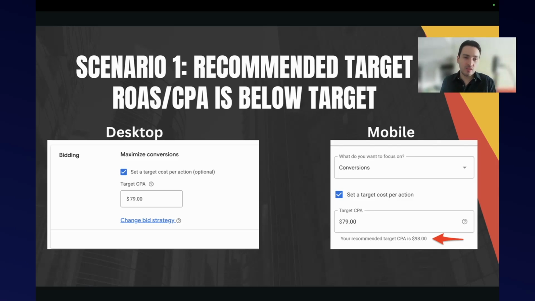What I might do in this scenario is put it at 85, 90, just to stay in the middle, where I compromise a little bit so that I can spend more budget and I'm still achieving, or close to, the target CPA that I want.